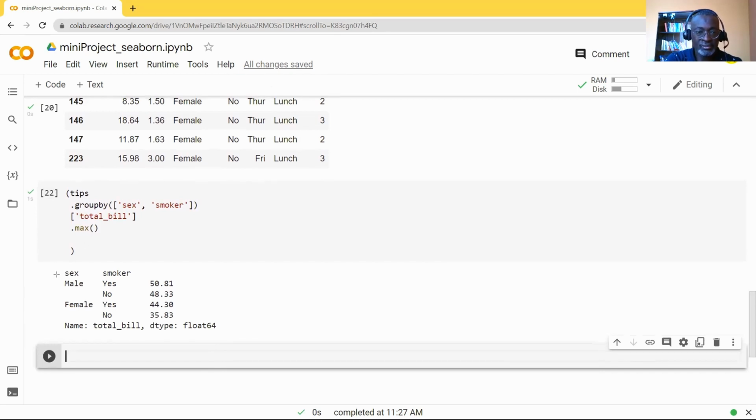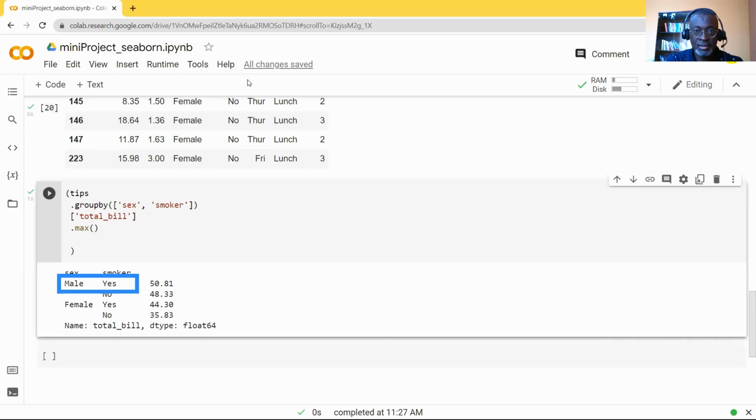So the way I broke it down is we have the male who is a smoker and how much is spent. So the smoking male spent probably $50, and the non-smoking male spent 48. The smoking female. So what we're getting from here is that smokers eat a lot, at least in this restaurant.